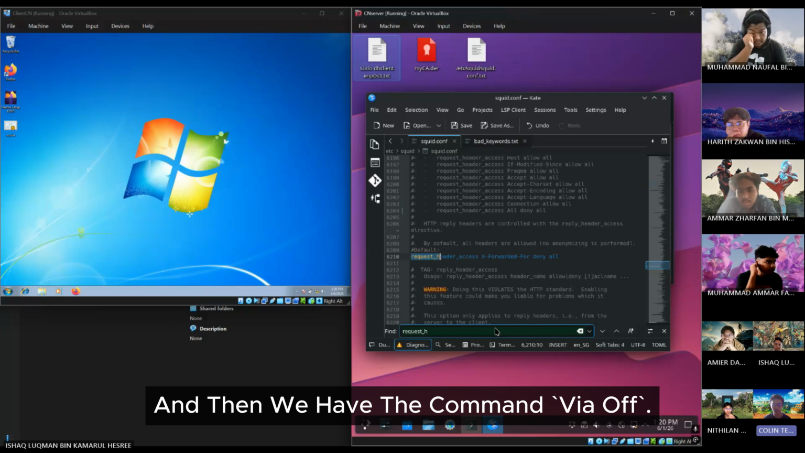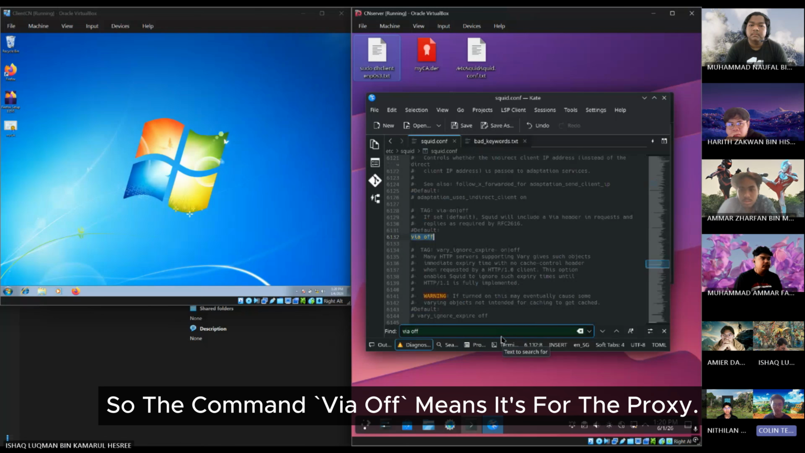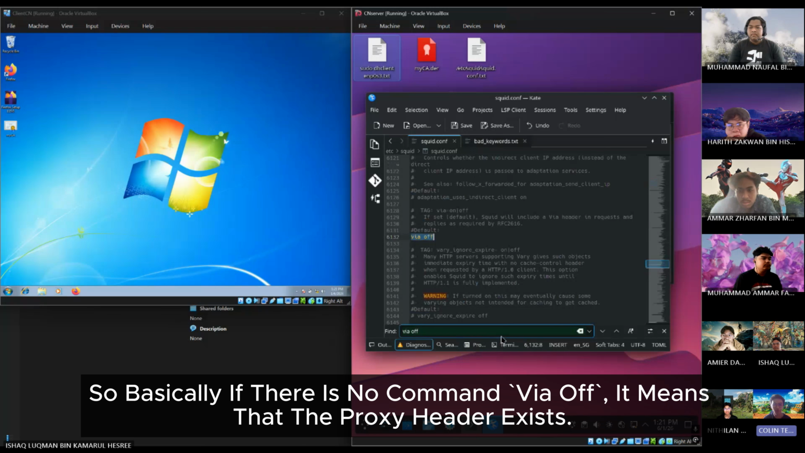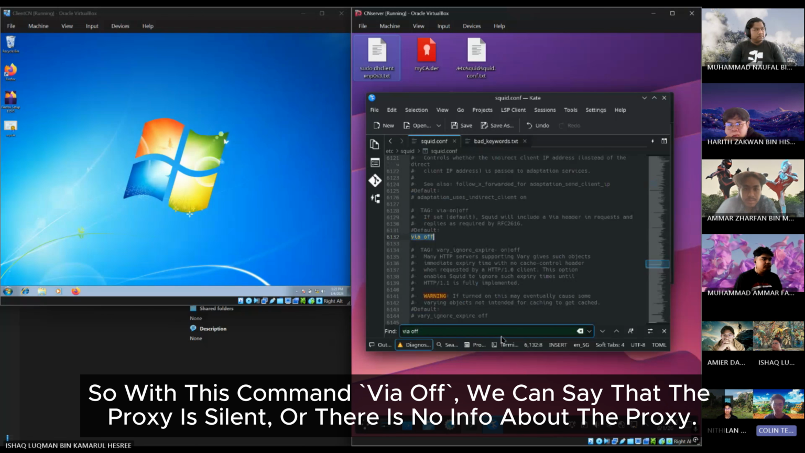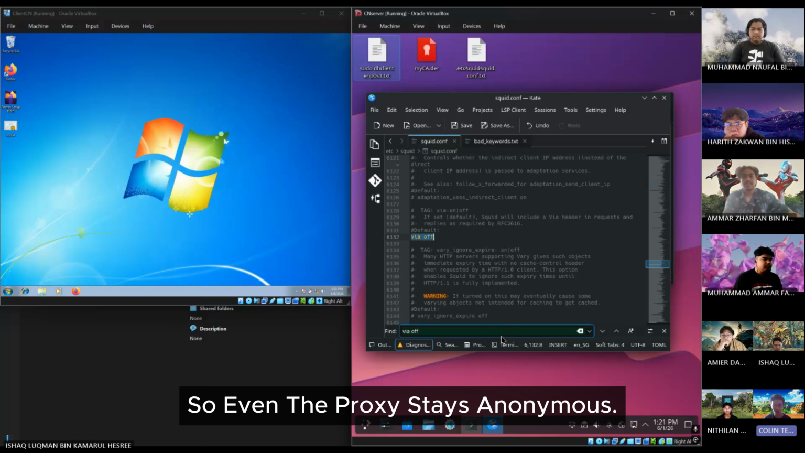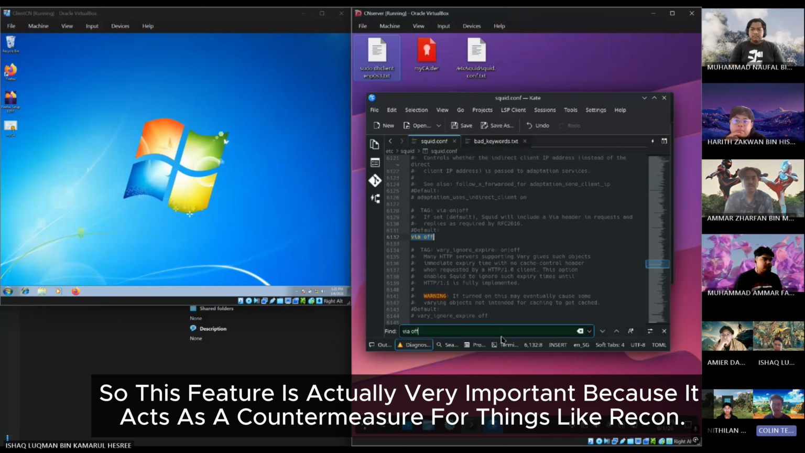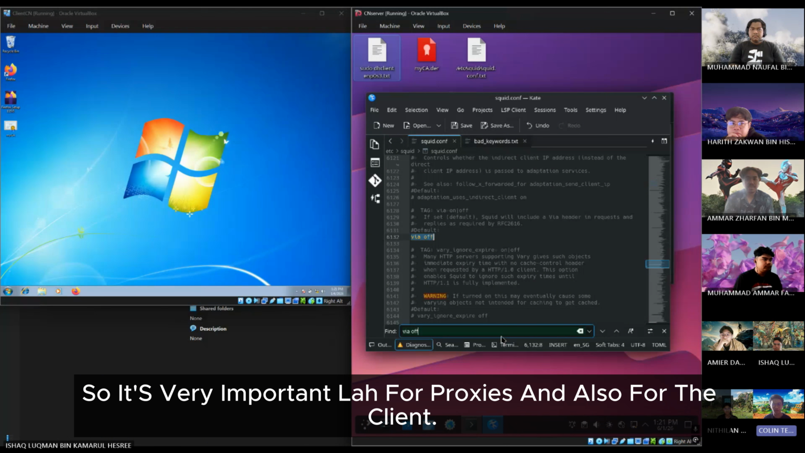And then we have the command via off. The command via off is for the proxy. Basically, if there is no via off, the proxy header exists, so that the internet knows what type of OS or what version of the proxy it is. With this command via off, the proxy is silent, or there is no info about the proxy. So even the proxy stays anonymous. This feature is very important because it acts as a countermeasure for things like recon. So it's very important for proxies and also for the client.